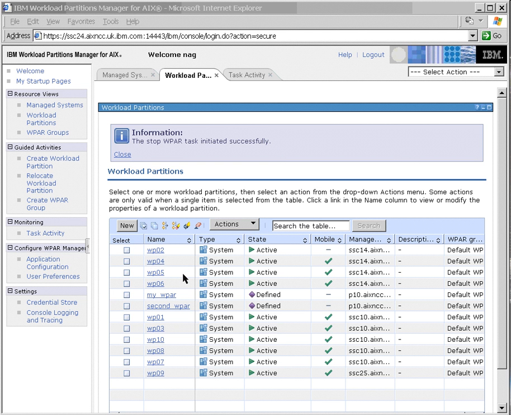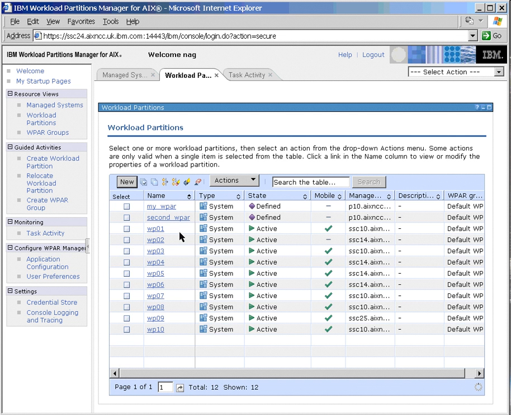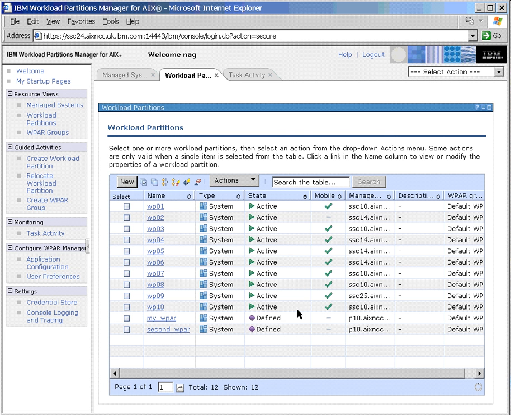We can, on this interface, actually do some things to make this easier to work with. This is in a sort of semi-random order here. You may find it's just easier to have them in an alphabetical order. That's far easier to read and find things. Or we might decide that we want them in the state order, so we can have all the active ones at the top, and we can do that there. So we have active and defined, and there'll be transitional and those sorts of things as well.